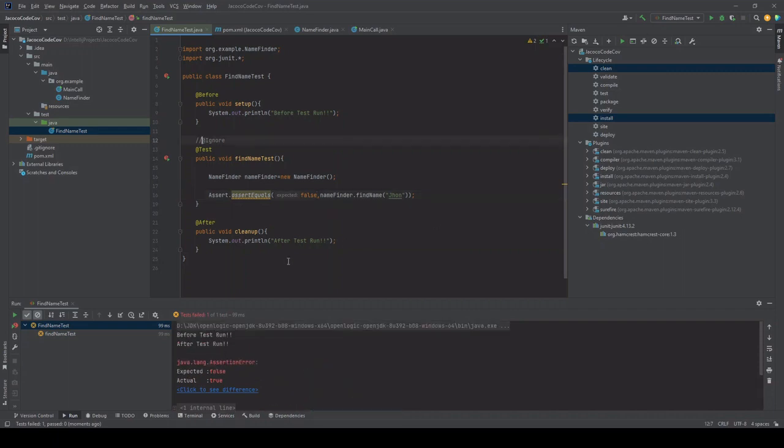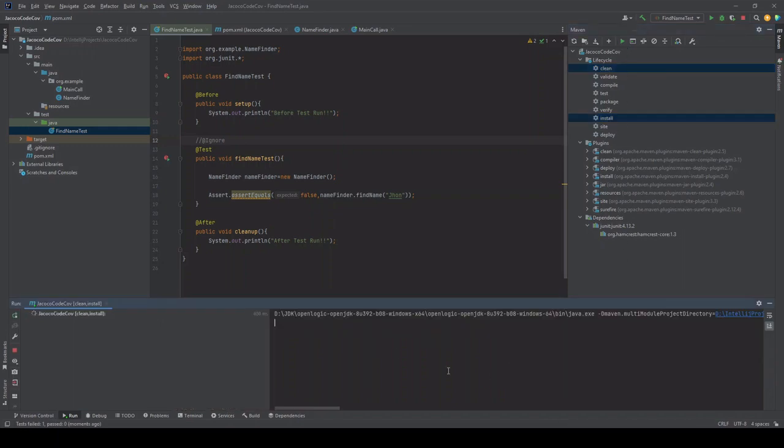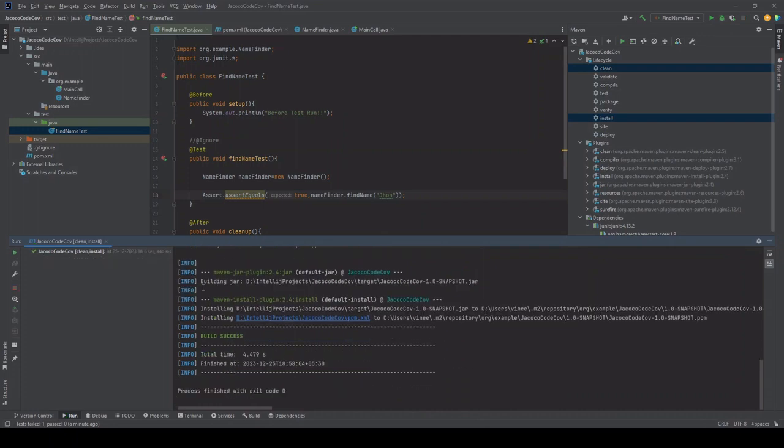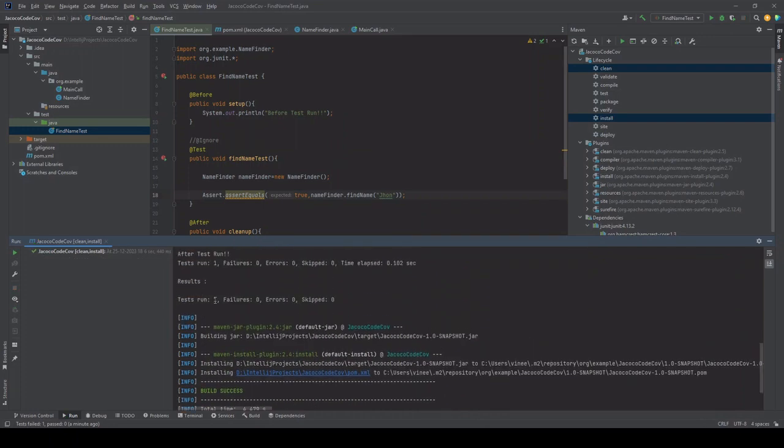Now let me show you another important thing. Now if I am running this, building this project, yes, passed. Tests run, one test case run. Now let me ignore this test case.